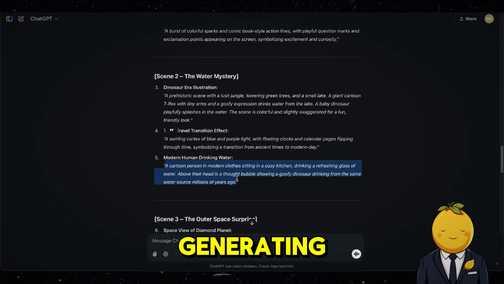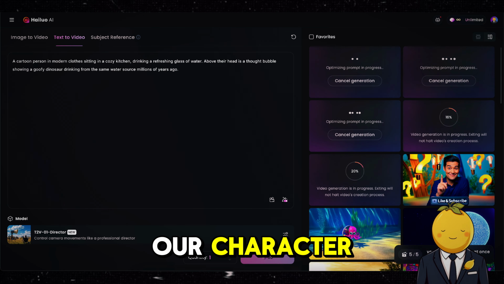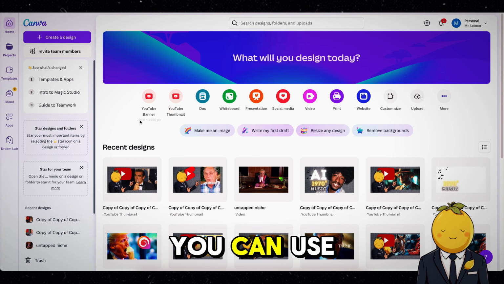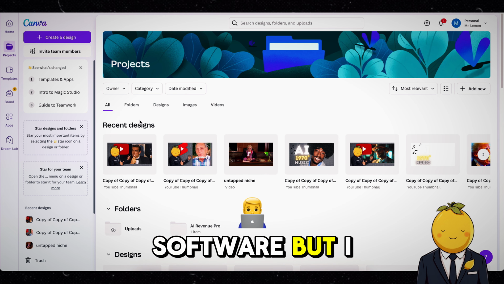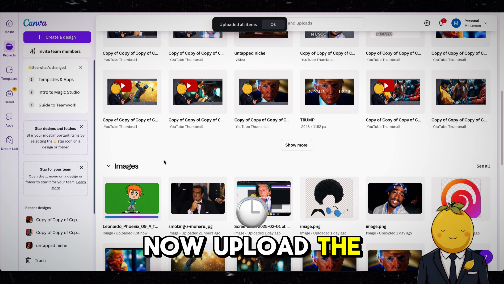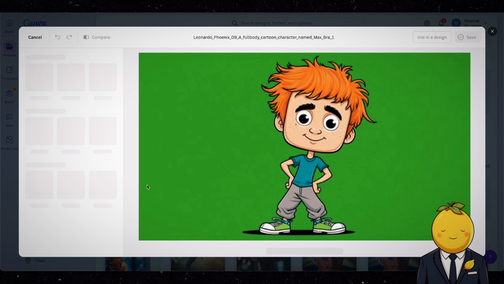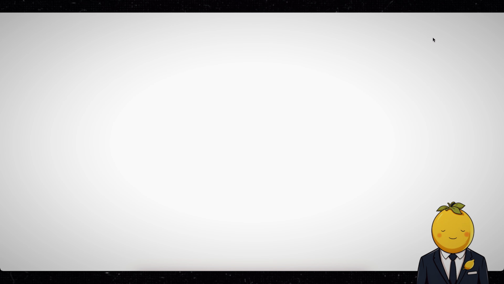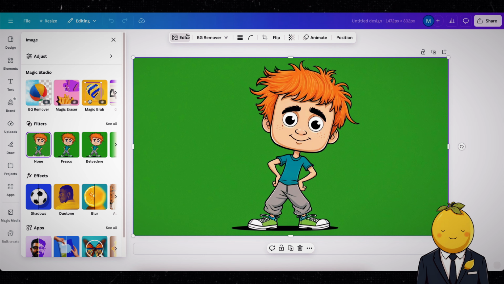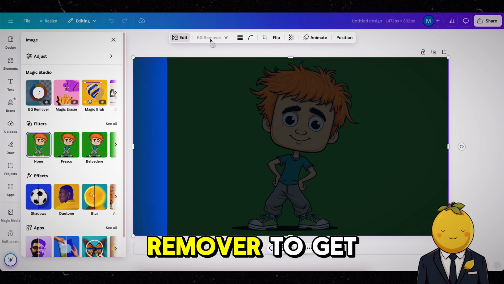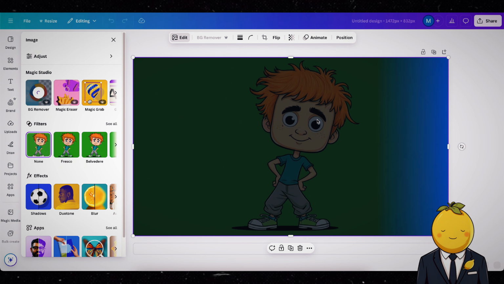While those are generating, we will work some more on our character. We will go to Canva. You can use any photo editing software, but I like Canva. Now upload the character image and open it like this. Now press BG Remover to get rid of the green background.